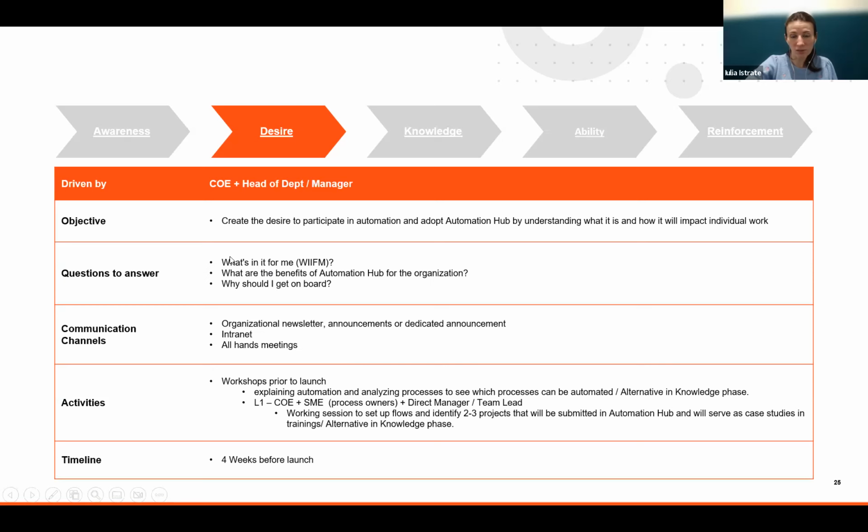So the first question is, you need to identify for the various target audiences that you have in your organization, what's in it for them. And this is the question which should always drive your messaging when creating the desire. There are benefits when using Automation Hub, and again, depending on the audience, the benefits might be different, whether you're a member of the COE, or part of a department like finance or human resources. But ultimately, it's the same message of, we are helping you save time and focus on the activities which are more rewarding than doing the repetitive tasks. And in order to reach this goal, we need your help to contribute.